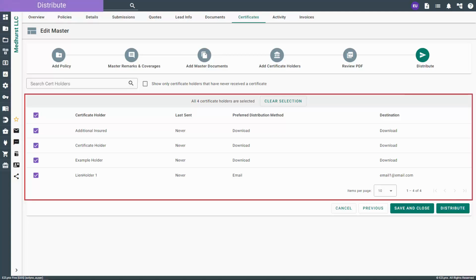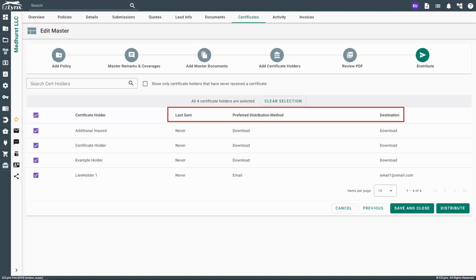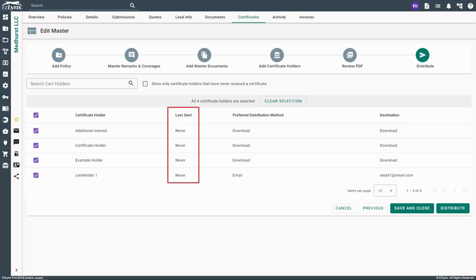In the Distribute Certificate step, you will distribute the certificates based on the holder's preferred method. Looking at the table, you can see the fields Last Sent, Preferred Distribution Method, and Destination. Last Sent will tell me when this holder last received this certificate. Preferred Distribution Method describes the method this holder would like to receive the certificate, either download or email. Destination is where the certificate is being sent. If email is the distribution method, then the holder's email will be displayed here.